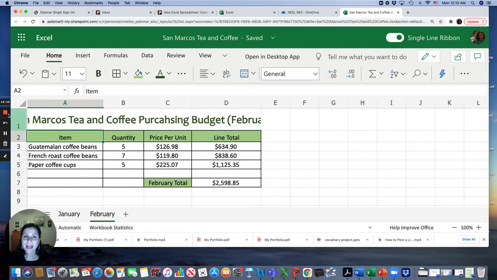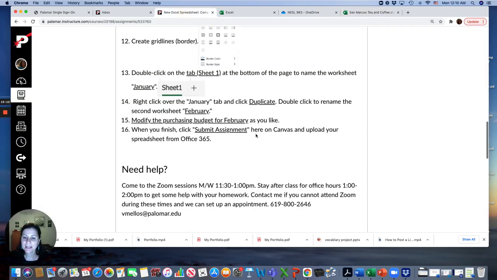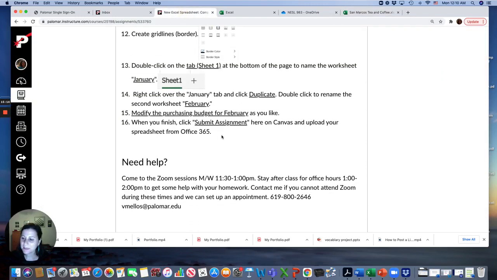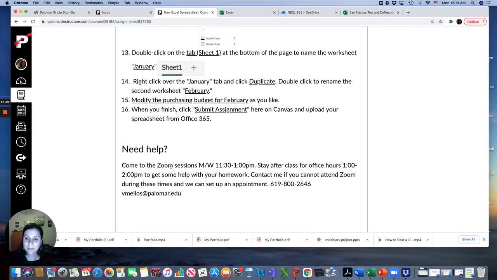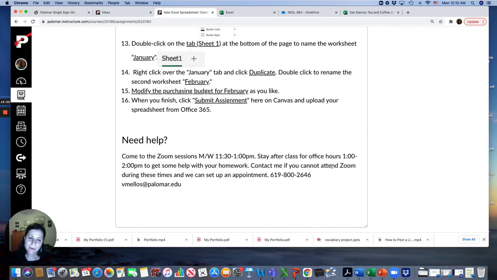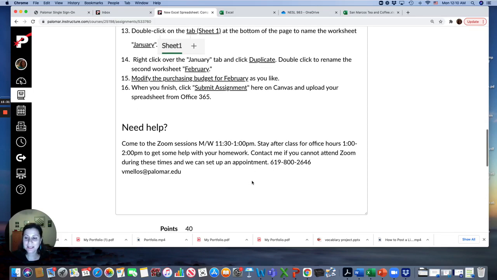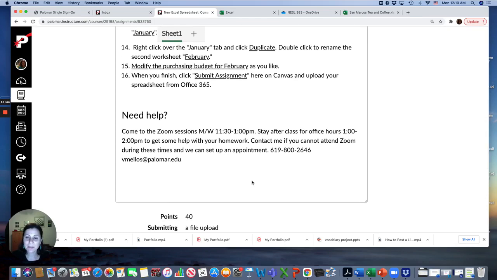Okay, everyone, have fun with this assignment. When you're done, you're going to click the Submit button and connect to the Office 365 apps, find the file, and upload it. If you need help, come to our Zoom sessions or office hours after the Zoom sessions from 1 to 2, or if you can't make it to Zoom, give me a call or email me and we can set up an appointment, or I can help you by email.